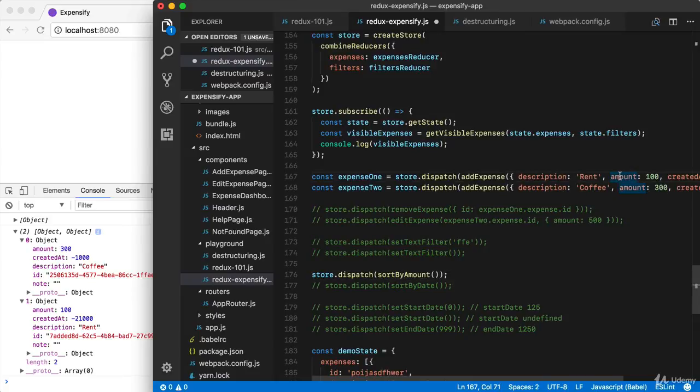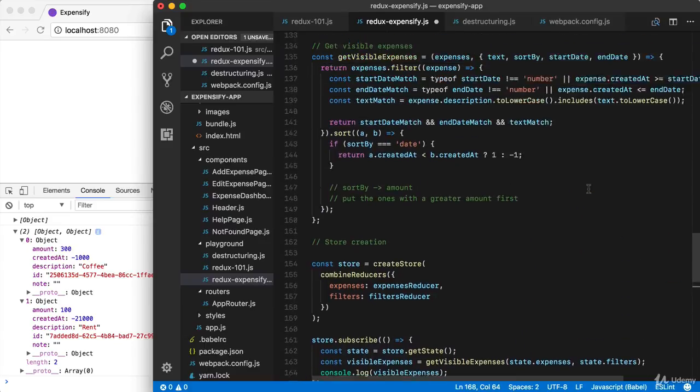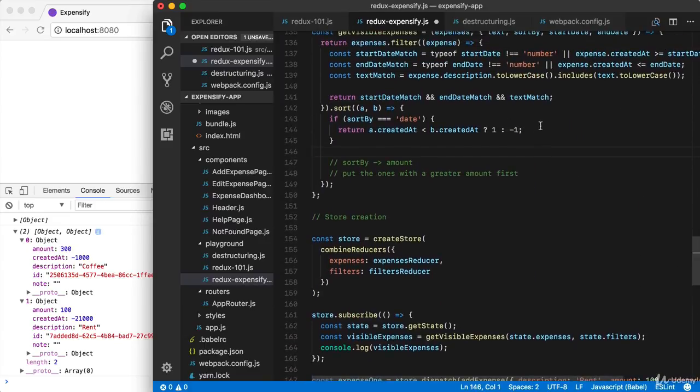Over here, the data already looks good. The first item naturally has a smaller amount than the second item. So once again, if the sorting does work, we should see coffee first and rent second, as opposed to the default, which would be to see rent first and coffee second. Take as much time as you need to knock this one out. You're going to be using a very similar technique to the one we have right here, and when you're done, test your work, then you can click play.